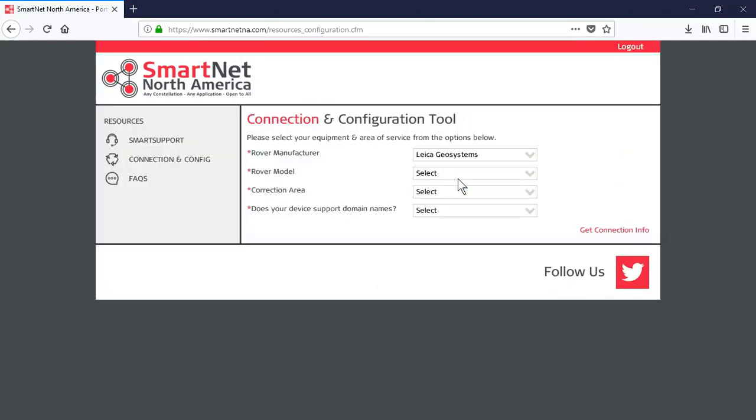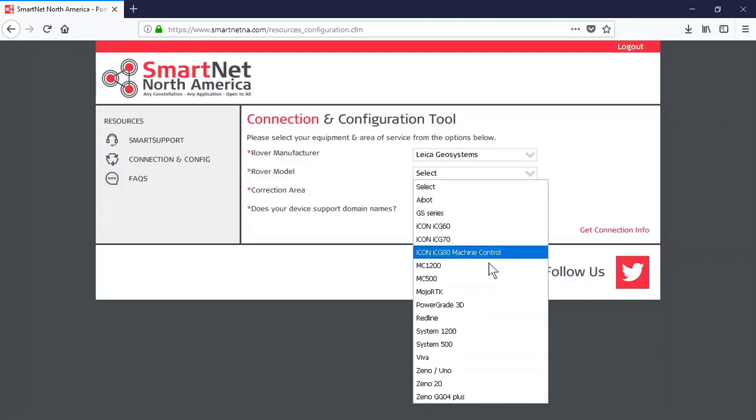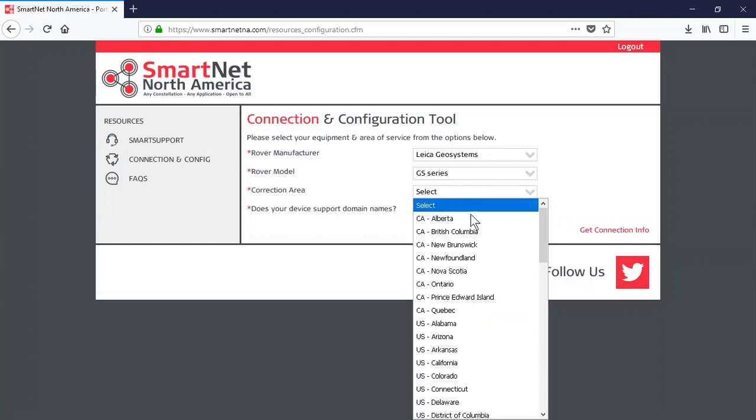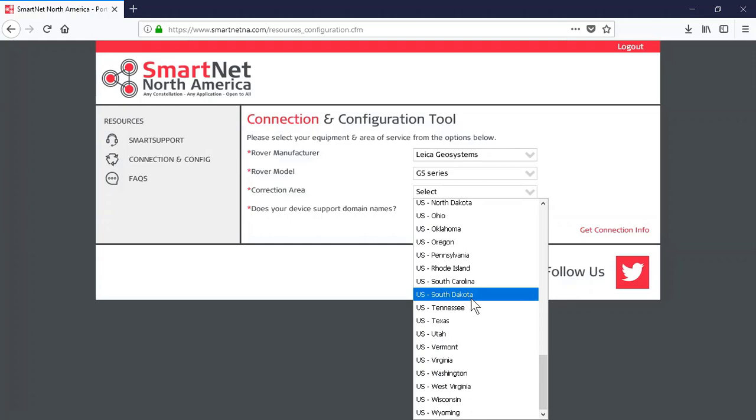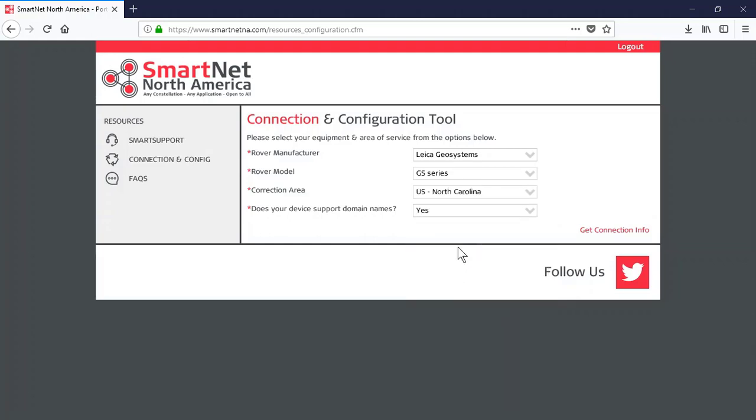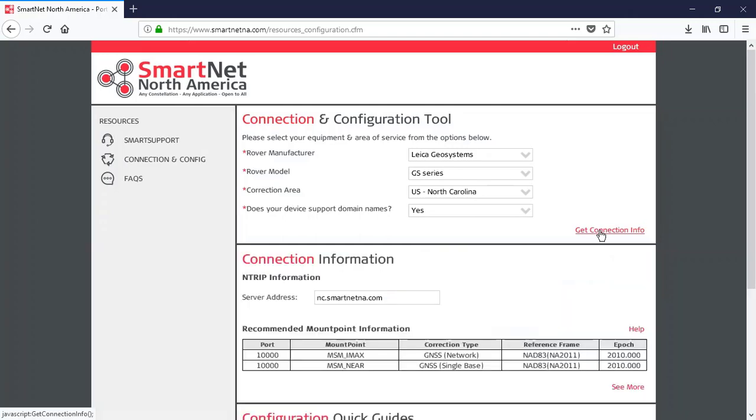You would supply your rover manufacturer, your model, the area in which you're going to work. I'm going to choose North Carolina, and then I need to answer the question, does my device support domain names? Most new devices support domain names. Some softwares will require you to use an IP address. So if you need an IP address, select no. If a domain name will suffice, select yes, and then press Get Connection Info.